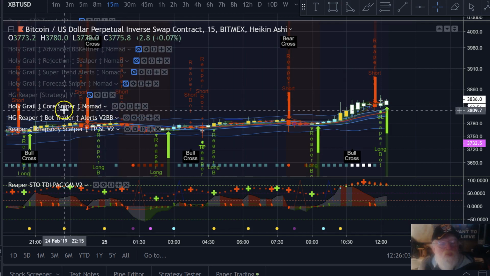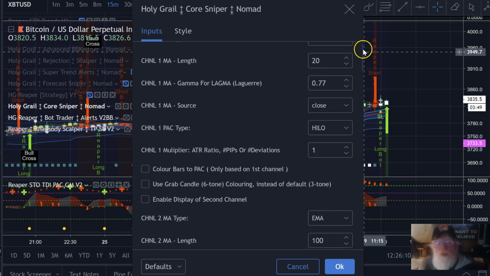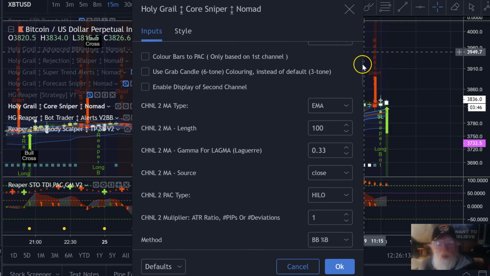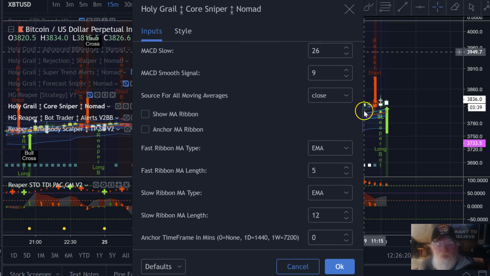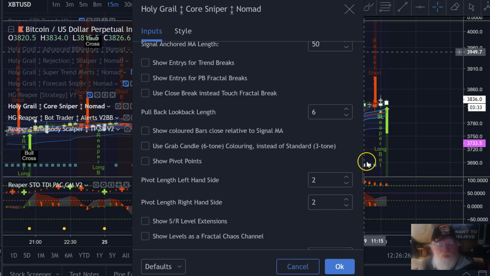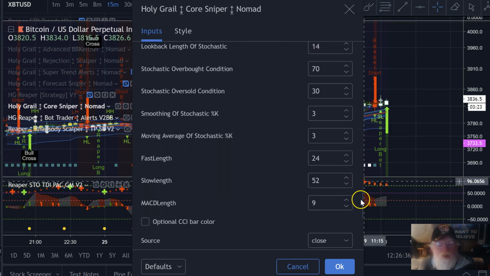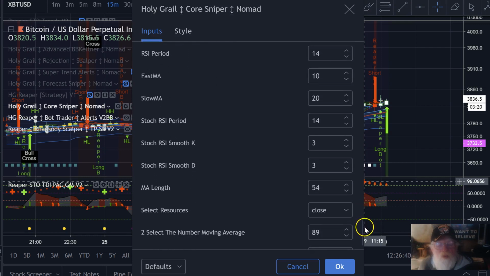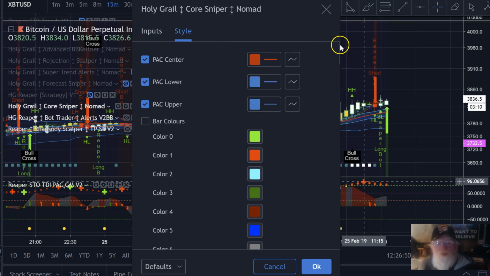So, Grail. This is a core sniper. Well, we're going to go into settings. And I'm going to do this slow. Set it up just like I have it, and then you can play with everything else later. We'll do special videos on some of the special features. But for right now, this is all you need to have. That's it for the settings. Style is exactly the same way.